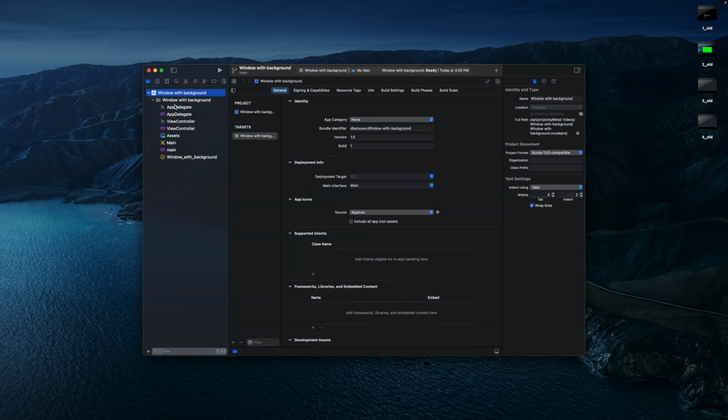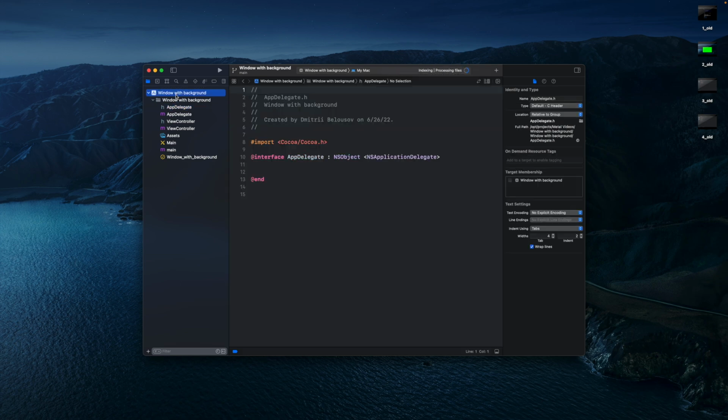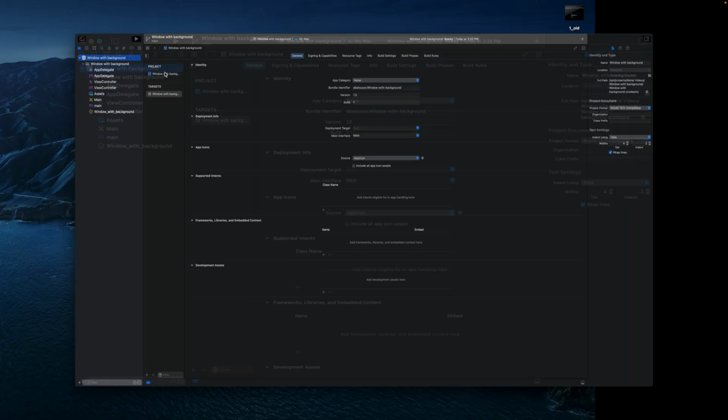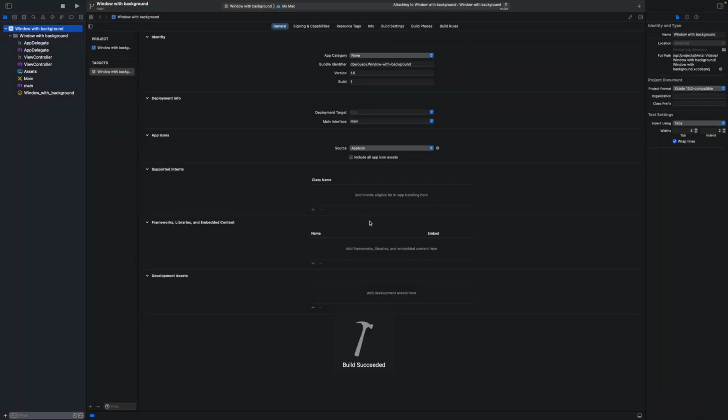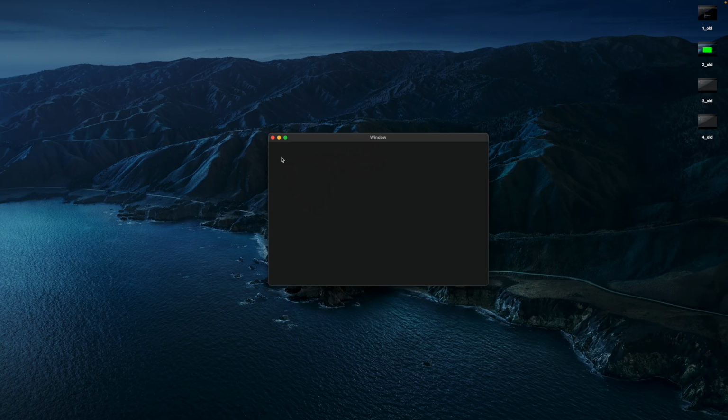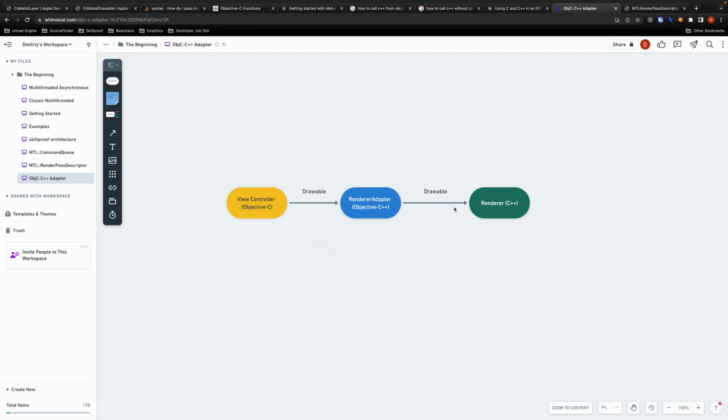Okay, we got our project created. We have a bunch of different files created for us automatically. Let's try to run it first and see what it does. Okay, so looks like it simply creates a window. Looking good. It's a good time to discuss what we are going to be building.